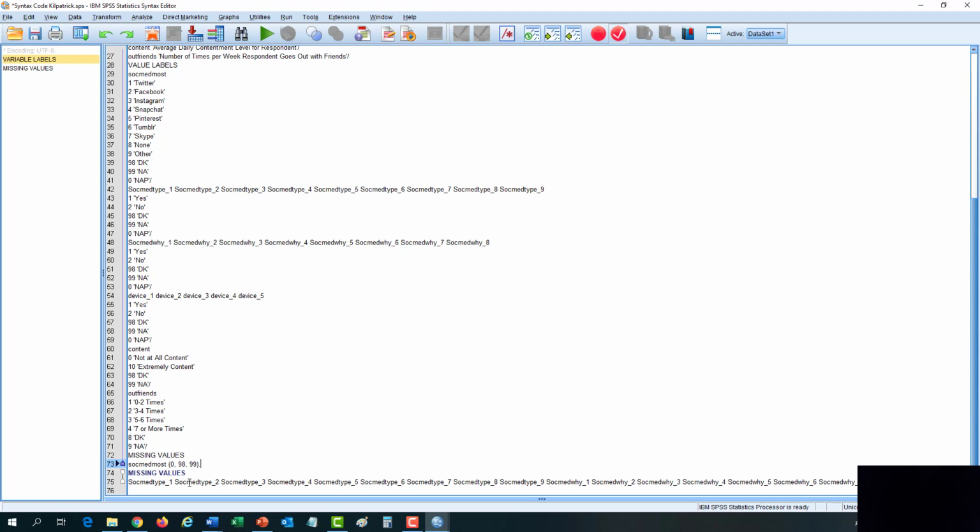What you need to do is type in the variable names for every variable that uses 0, 98, and 99, or just 98 and 99. Anytime you see value labels with 98 and 99, like for device, you need to type these variable names in here.